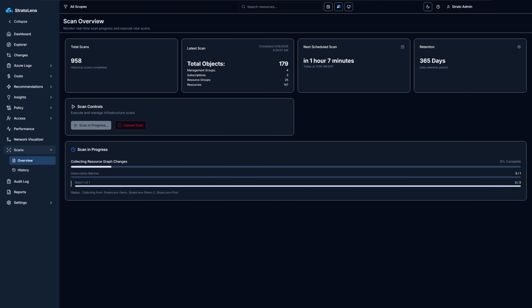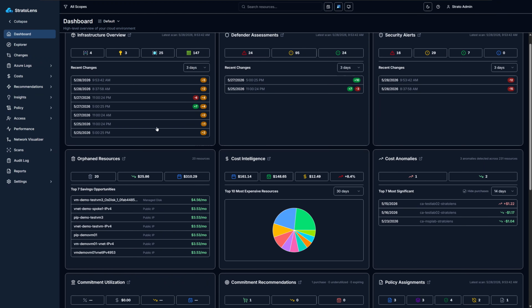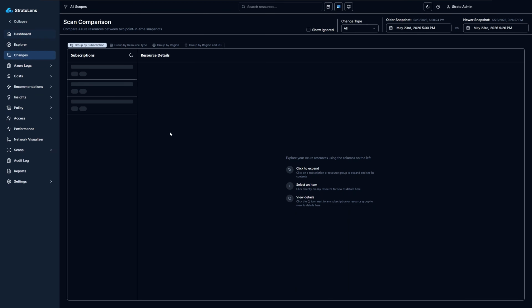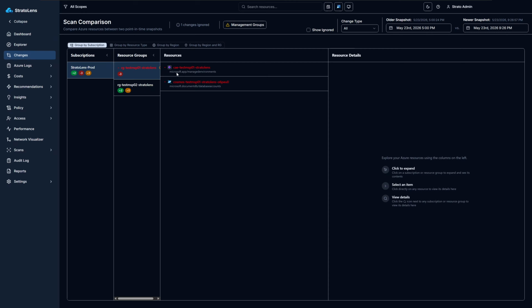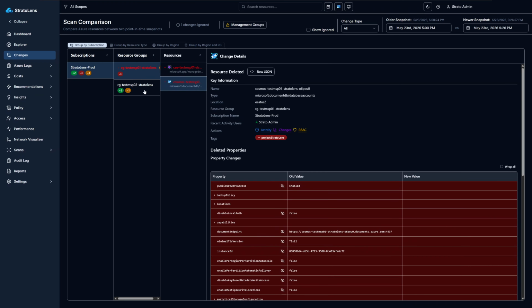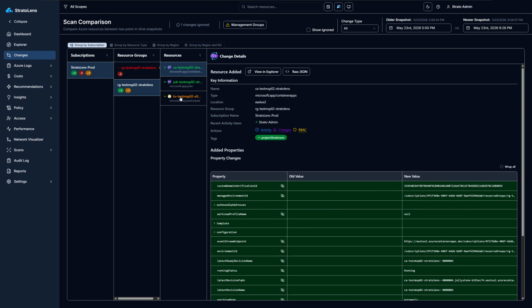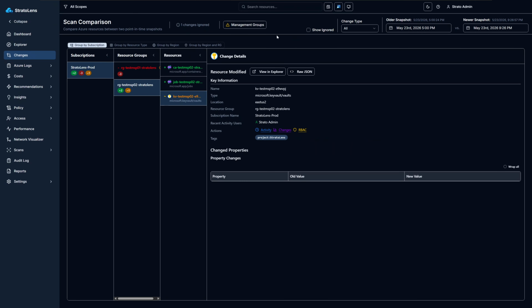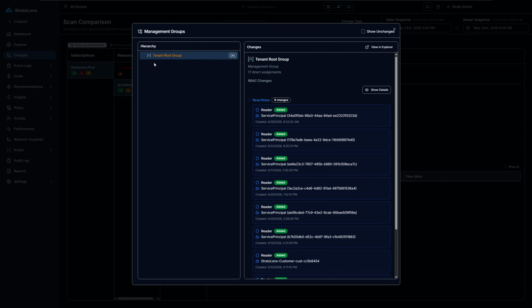StratoLens automatically scans your Azure environment on a schedule you maintain. It discovers every resource that exists and every change that occurs. The dashboard can help you find when changes occurred. And you can drill down into each individual change to see what was deleted, what was added, or what might have been modified, including RBAC changes. You can also see management group level changes.